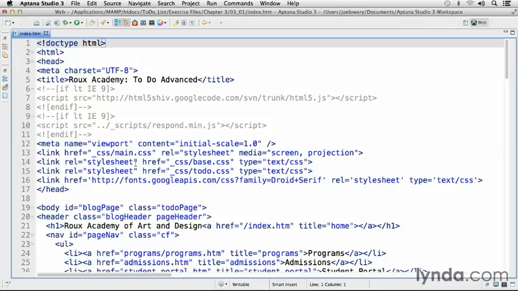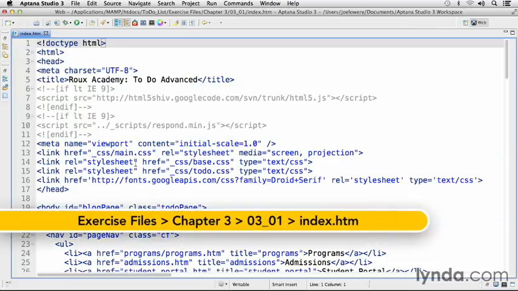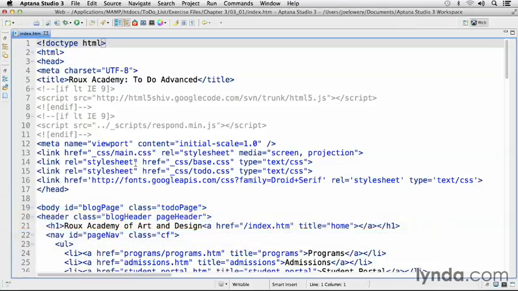Most of the action in the advanced to-do list is on the JavaScript front, but we do have some essential HTML to put in place first. So let's get to it. I have opened the index.html file from the Chapter 3 0301 folder of the exercise files.